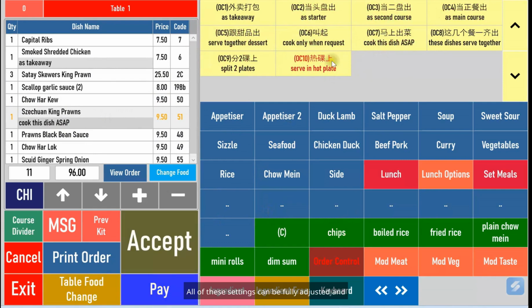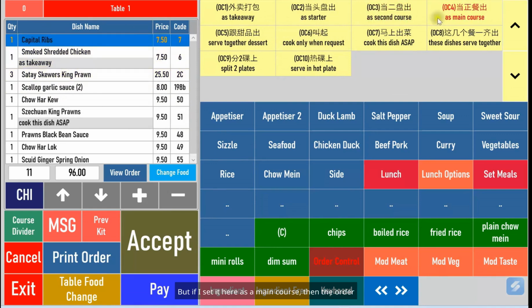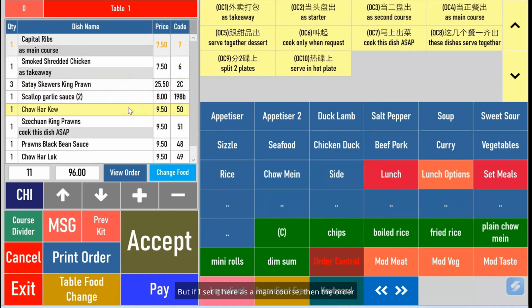All of these settings can be fully adjusted and customized to your needs. For example, this traditional Kyoto-style ancient dish should normally be an appetizer, right? But if I set it here as a main course, then the order won't be printed with the appetizers. Instead, it will be categorized and served together with the main courses, along with other dishes like curry and other main dishes. So all of these specific settings and configurations can be customized. They are very flexible. We have these predefined because these are the most common ones. So when sending information to the kitchen, there are mainly two places where you can send it to the kitchen.